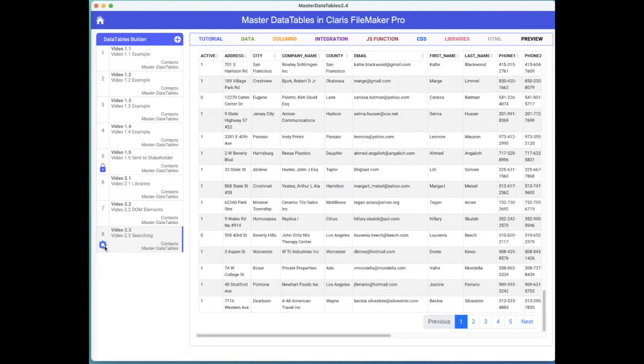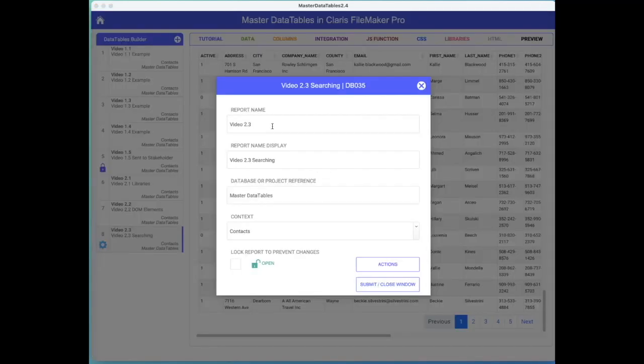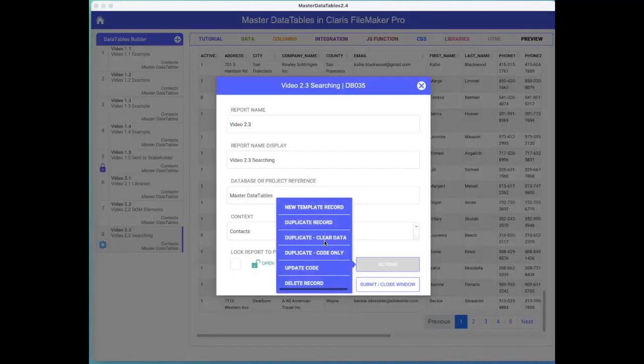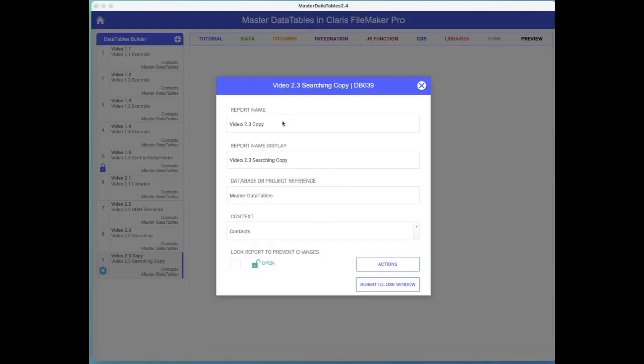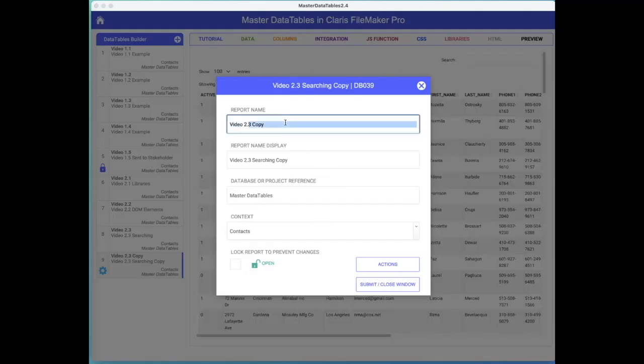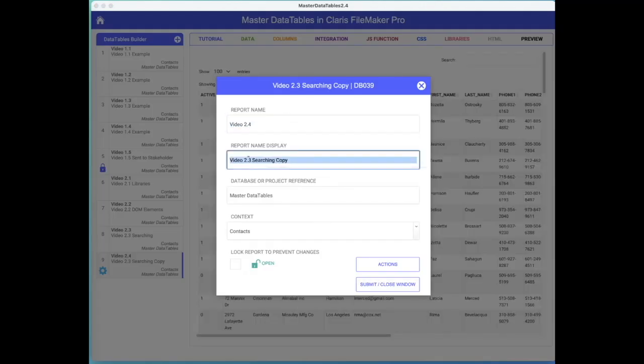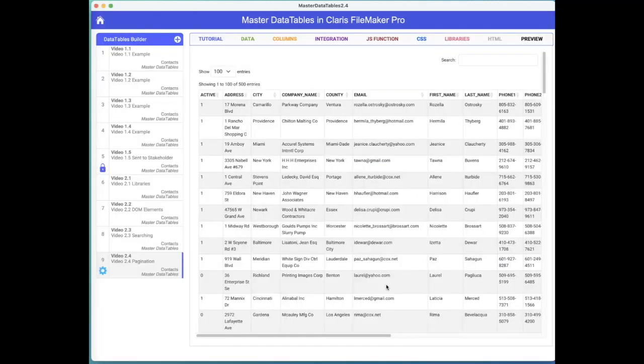First, let's go into our settings of the search and duplicate the record so we can perform our lesson. Let's go to actions, duplicate record, and rename it to pagination. Okay, let's say submit and close. All right, we now have this new exact report.